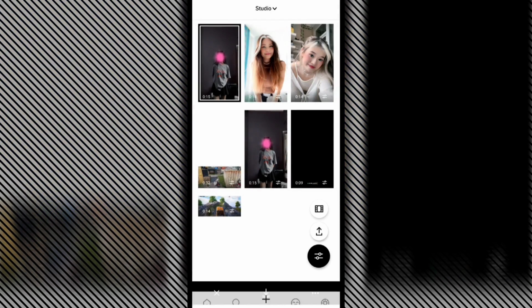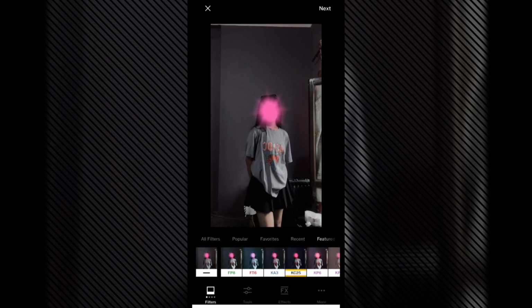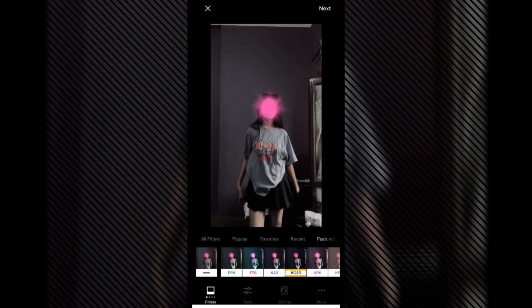In the first method, open the VSCO app. Then choose your clip. Now click your video and go to the edit tool. If you don't understand what I am saying, then just follow the finger taps which you can see on the screen. First mute the clip.